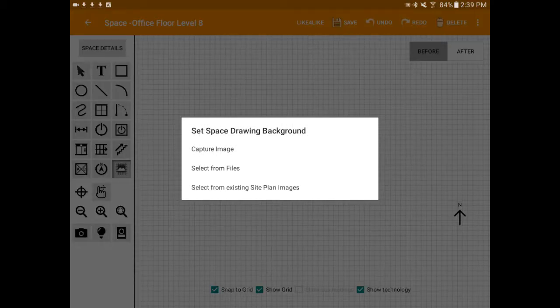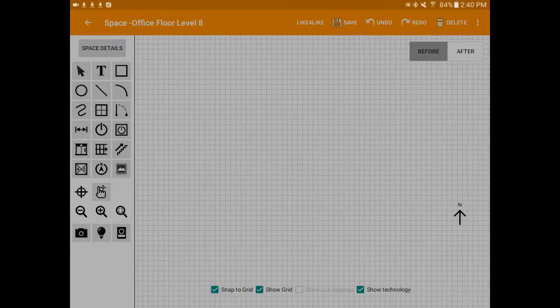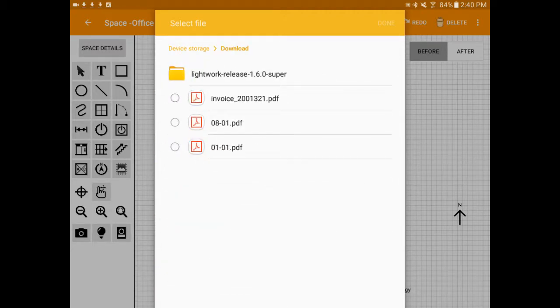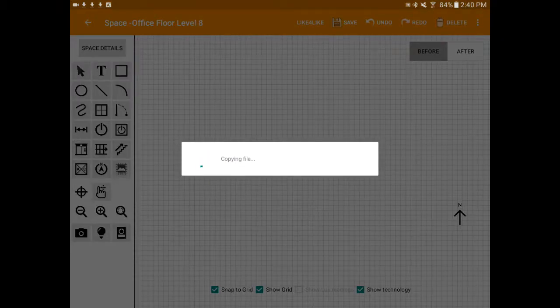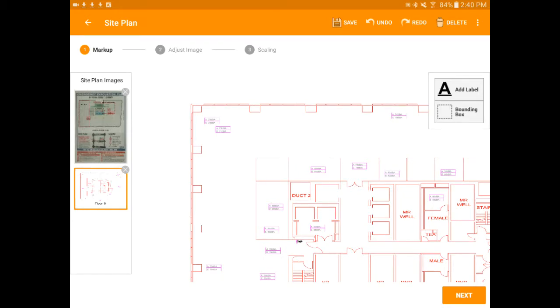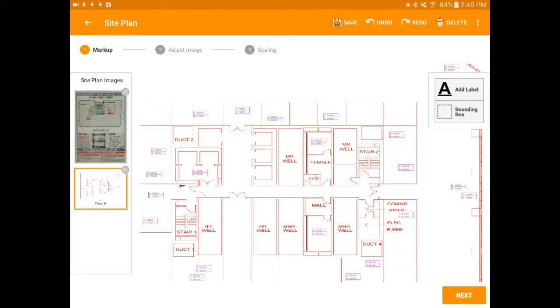on that, you got capture image, select from existing site plans that you've got saved, or select from files. In this case, I'm going to select from a file that I've saved on the tablet. Go to My Files, Download, and I'm going to go to this one, which is a floor plan for level 8. Alright, so you can see here we've got a very large sort of floor plan that we've uploaded.